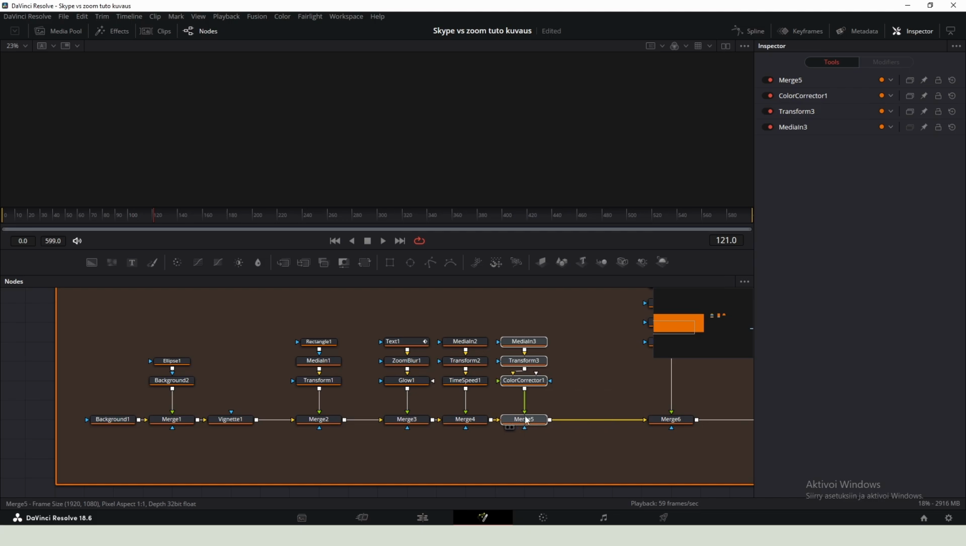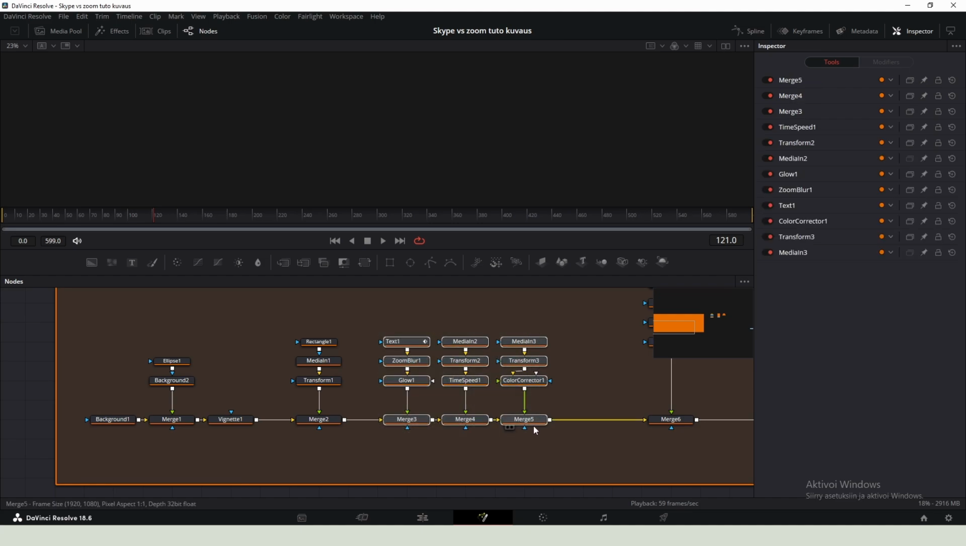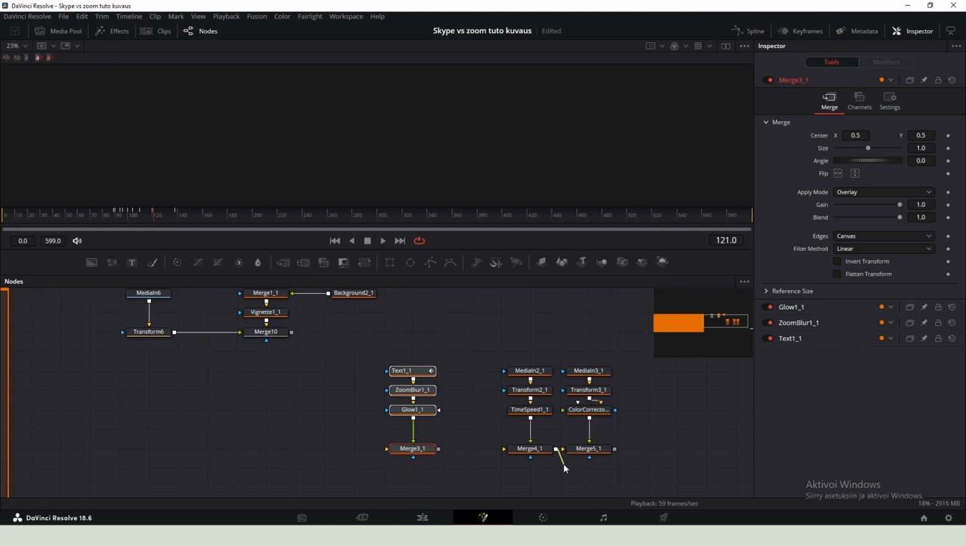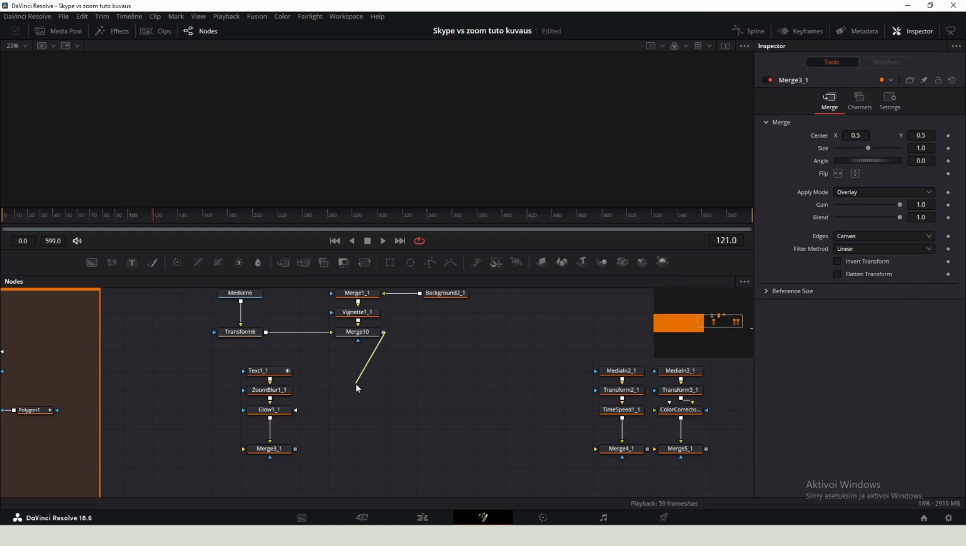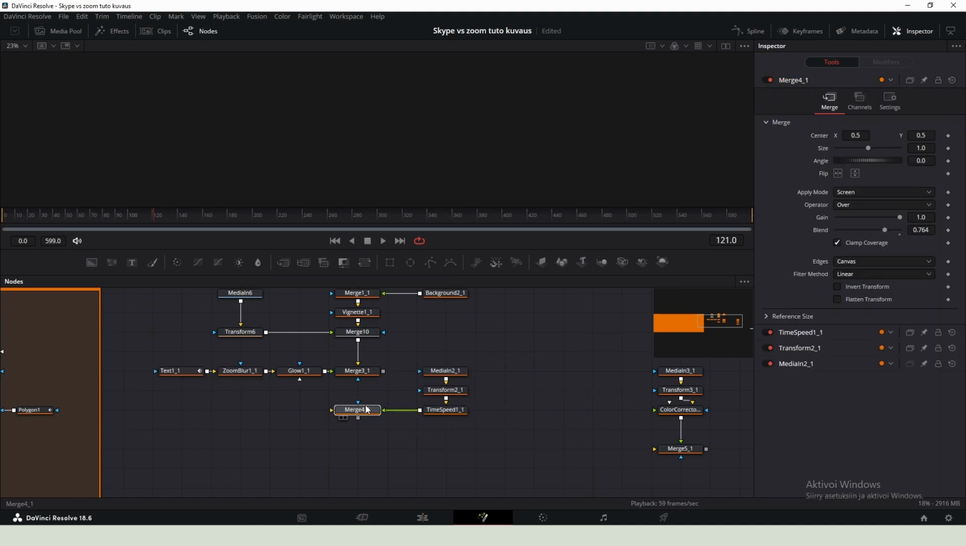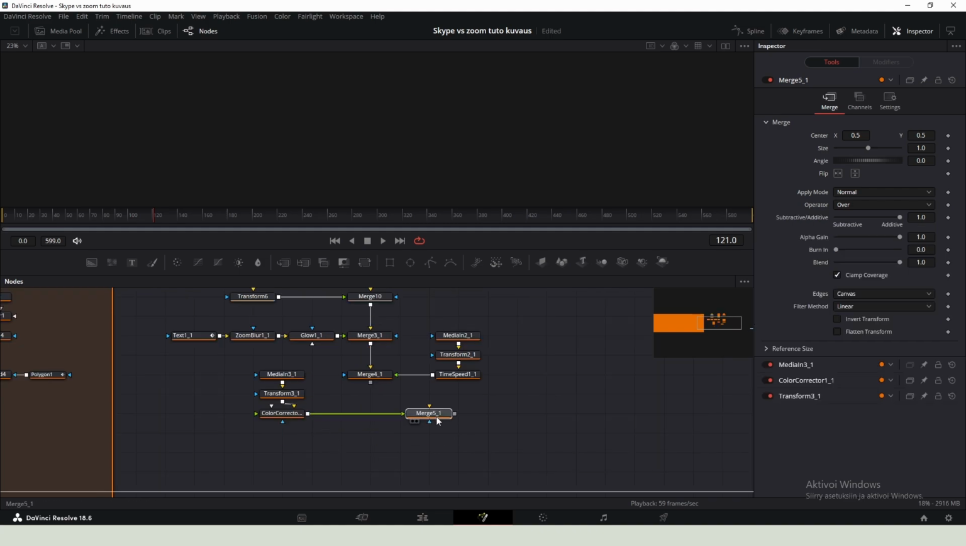Then you wanna copy paste these 3 node trees, the text, the smoke overlay and the desk. So just copy paste these 3 node trees and get them here. I'm gonna disconnect these from each other. Then first the text node tree. You wanna connect this merge node to this merge node. And I'm gonna sort these nodes out like this. Then the smoke. So get the merge node here and connect it right here. And then lastly, there is the desk.